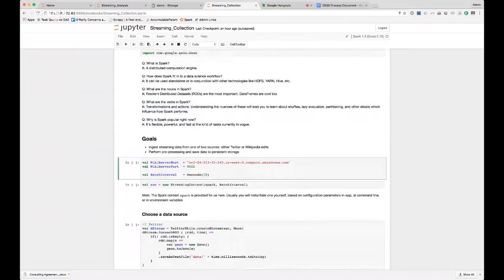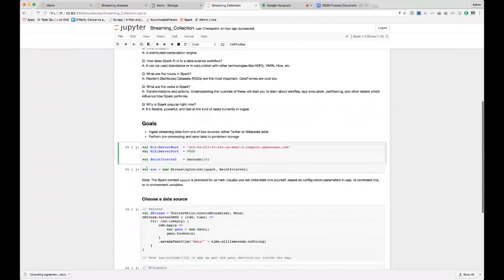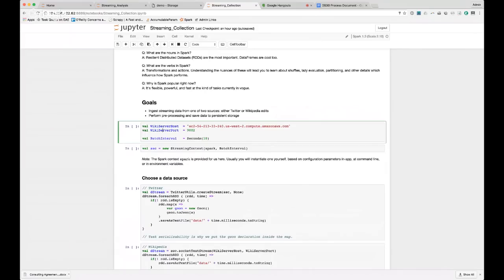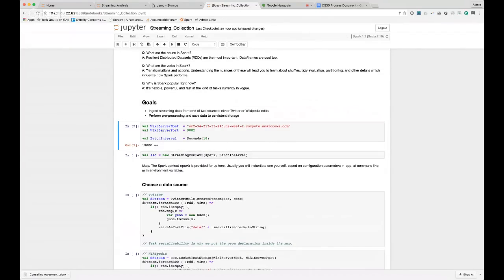So let's get started with the code. The code is made to work with two different data sources. Today, I will just be talking about Wikipedia, but you can also do the same thing with Twitter, and the examples are very similar. So here I am going to load some constants. This is really just telling Spark this is where you should look for a live stream of Wikipedia edits.